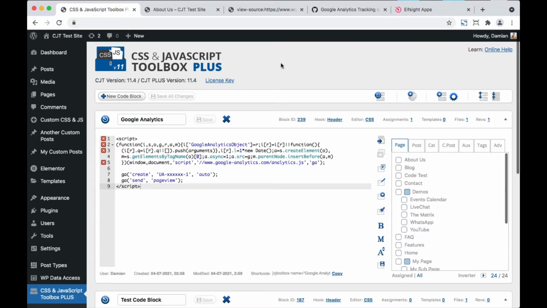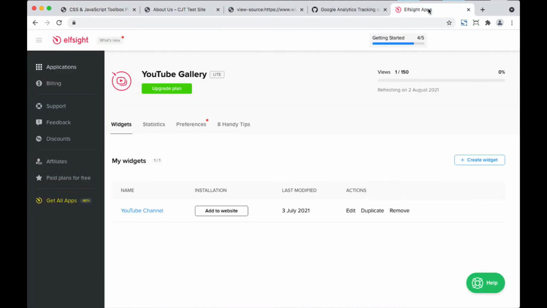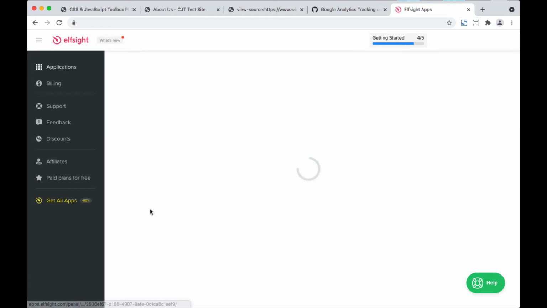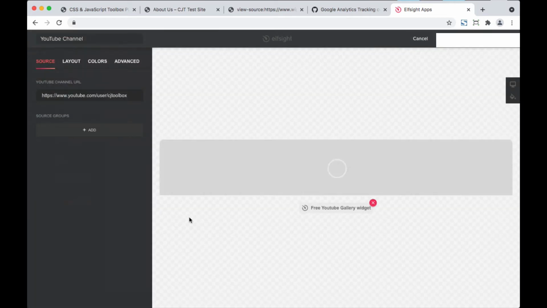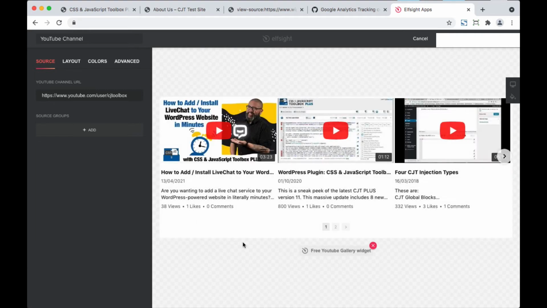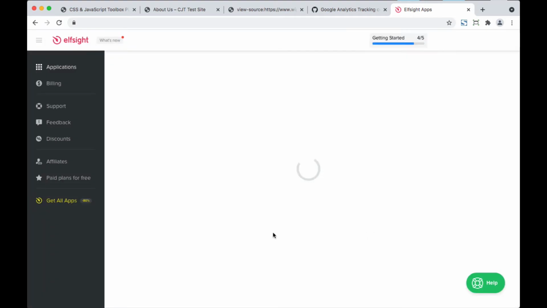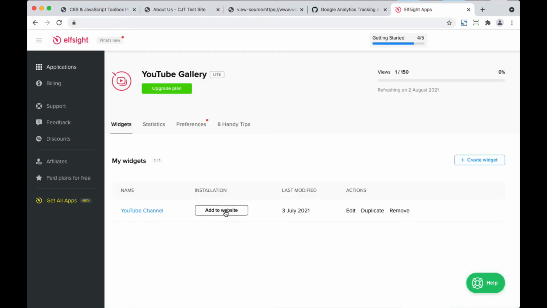Okay, let's run through another example. We're going to add a YouTube channel to a specific page on the site. So I'm going to use an awesome third-party service called Elf Site. They've got so many cool widgets like this YouTube channel that I'm about to add. I've already created the widget for our own YouTube channel. So all I have to do is copy my code.